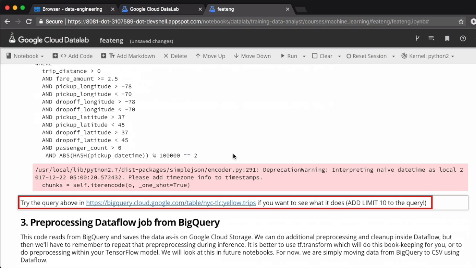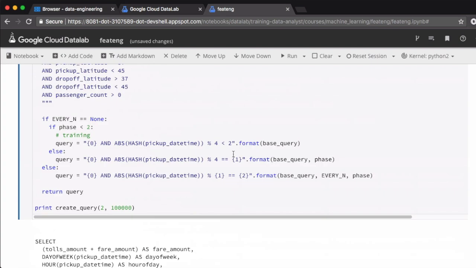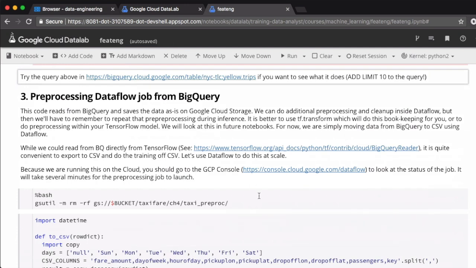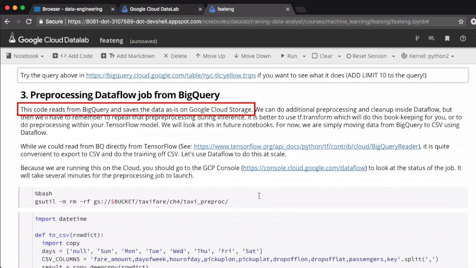So here's what we just did. We changed the query that we are going to use in order to pull data, and we then gave that query a spin. Let's now do something a little more complicated. Let's set up a processing pipeline in Dataflow.